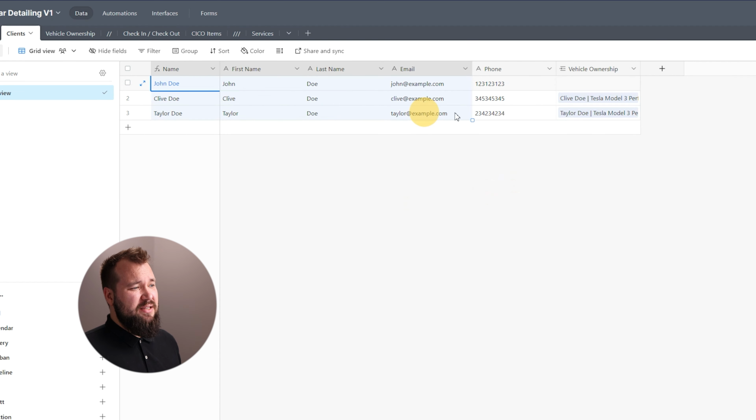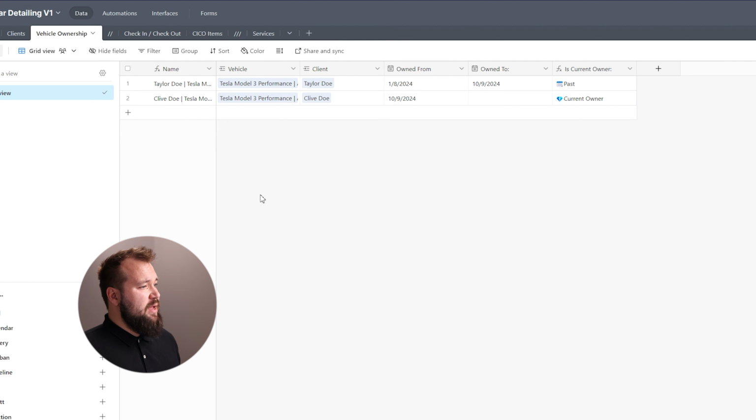Again, nothing really crazy about what the client table looks like. Then we have vehicle ownership. Essentially, we're marrying a vehicle to the client, when it was owned from, when it was owned to.